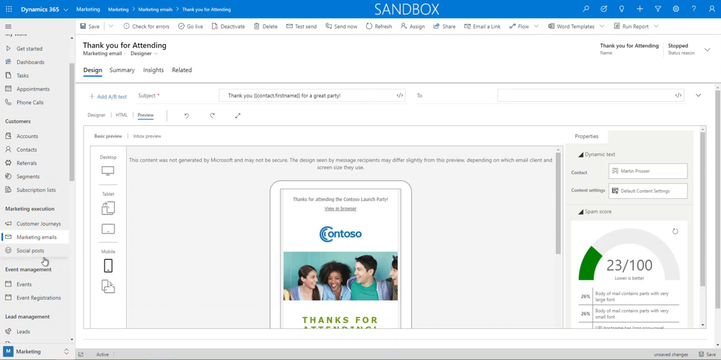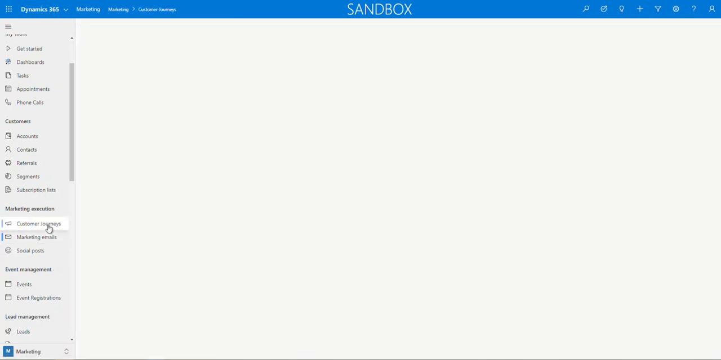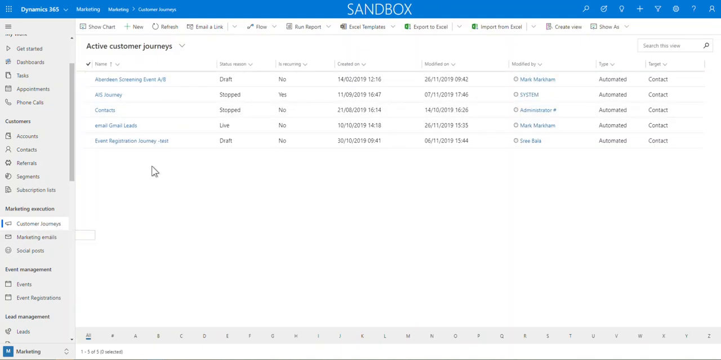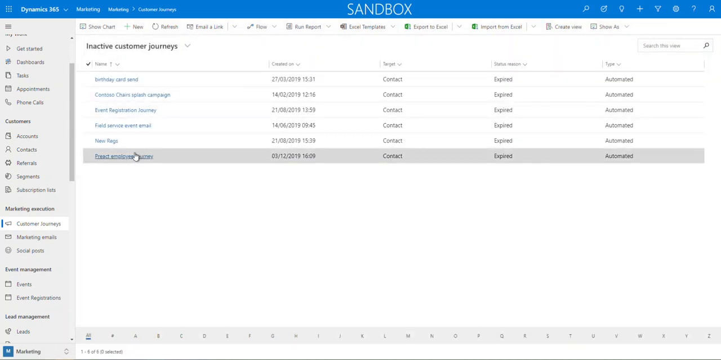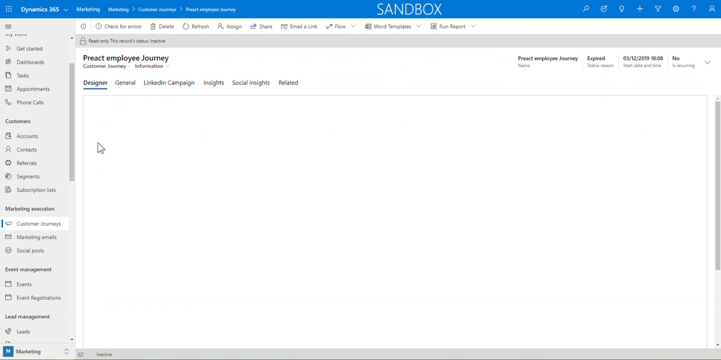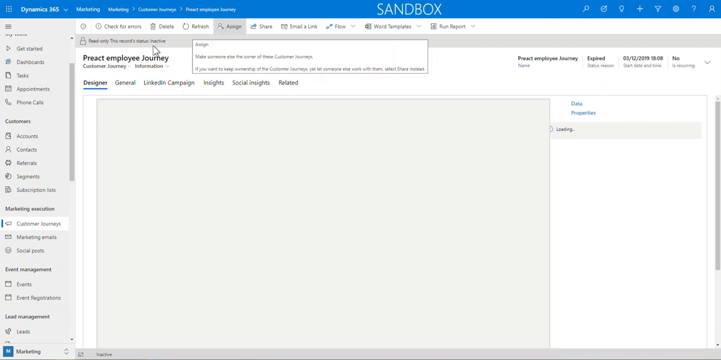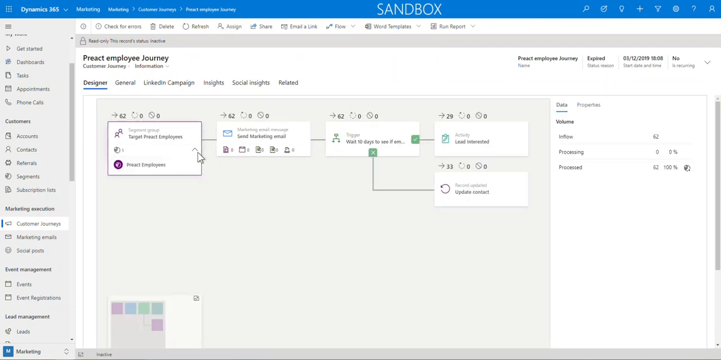So that's the marketing emails, and then that takes us on to the customer journey over here. The customer journey, you can again set these up and you can just do drop and drag, but if I just show you one I did earlier, this one here for example, you can see it's a segment. So this is our segment. So it's looking at this segment over here.